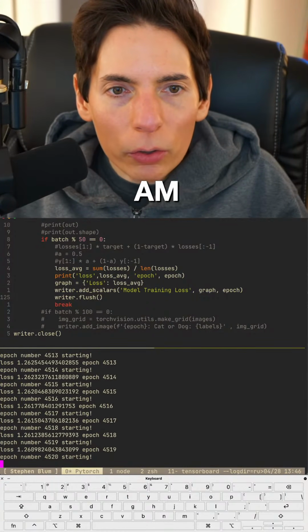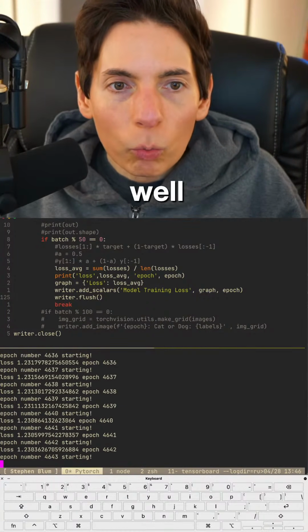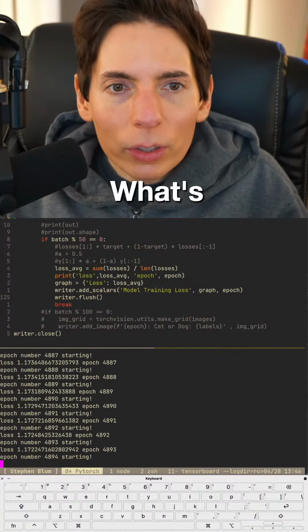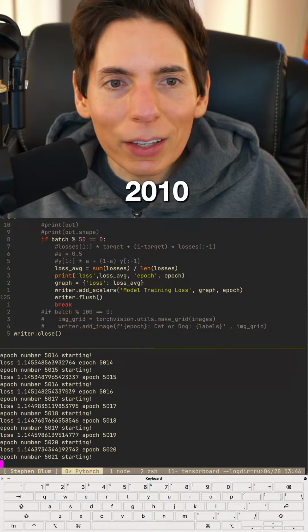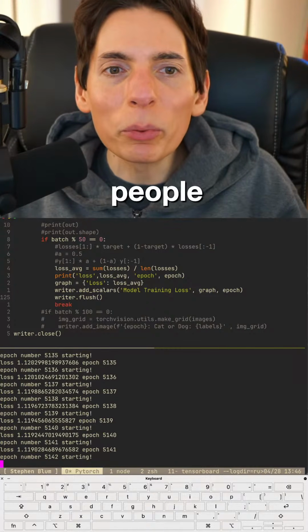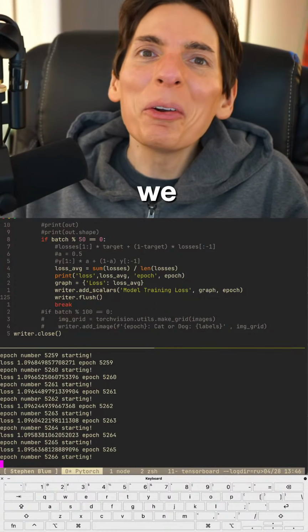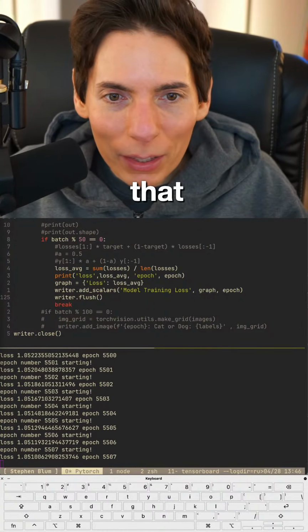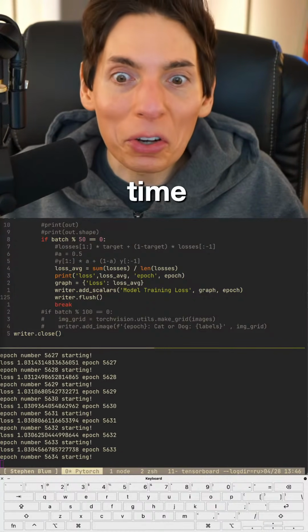Think AI models are going to get really expensive though? Well, we need more hardware to run them. What's an imposter anyway at this point? Even back in 2010, imposters were using other people's code. Yeah, we were copying and pasting off of Stack Overflow. I remember that. I did that all the time.